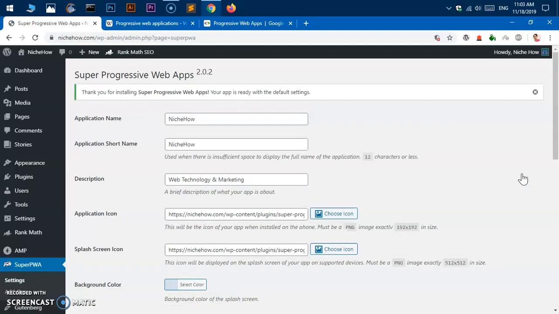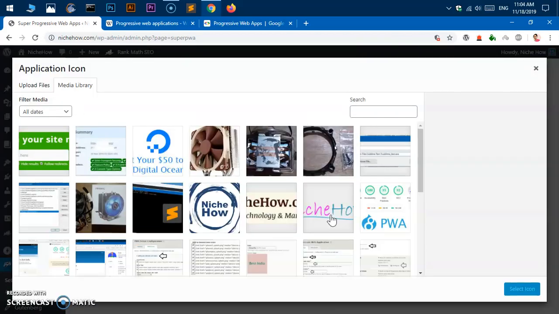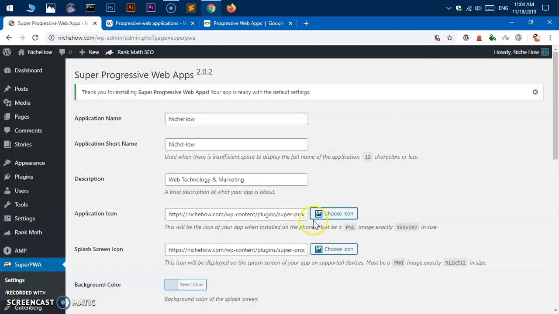Okay, so once it's installed, you will be directed to a settings page for progressive web app, and here it picks up some of the information like application name, short name, description, application icon that must be PNG format and has to be 192 by 192 in pixel. So go ahead and choose one. If you do not have, go ahead and create one. Okay, so I already have chosen one.